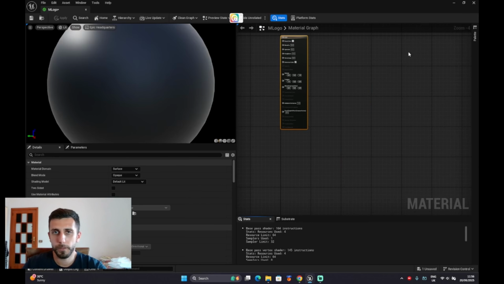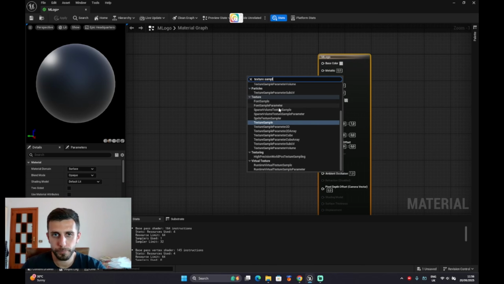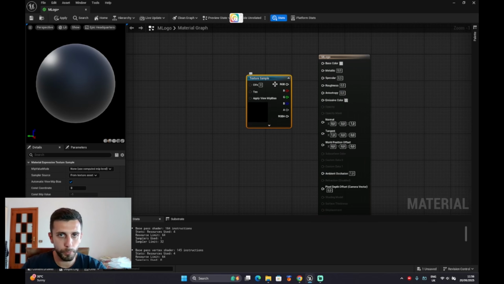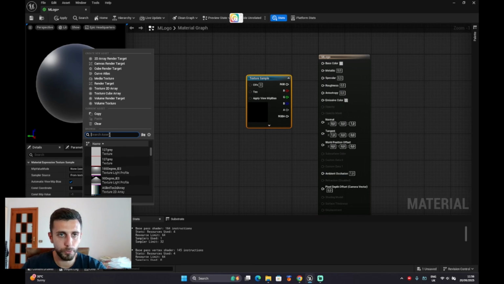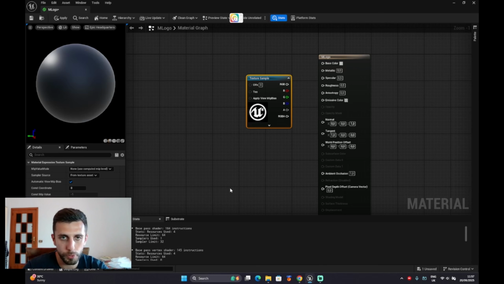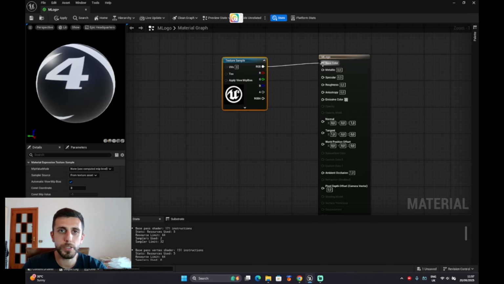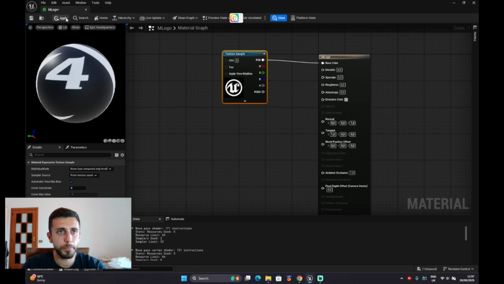Double click, right click, type texture sample, and with this one selected, go here and search for UE4, I think it was. This one should come by default with the engine, so you should have that one too. So this is just for demonstration purposes. Obviously you can put any logo that you want, and that's all you need to do. Apply, save. Okay.